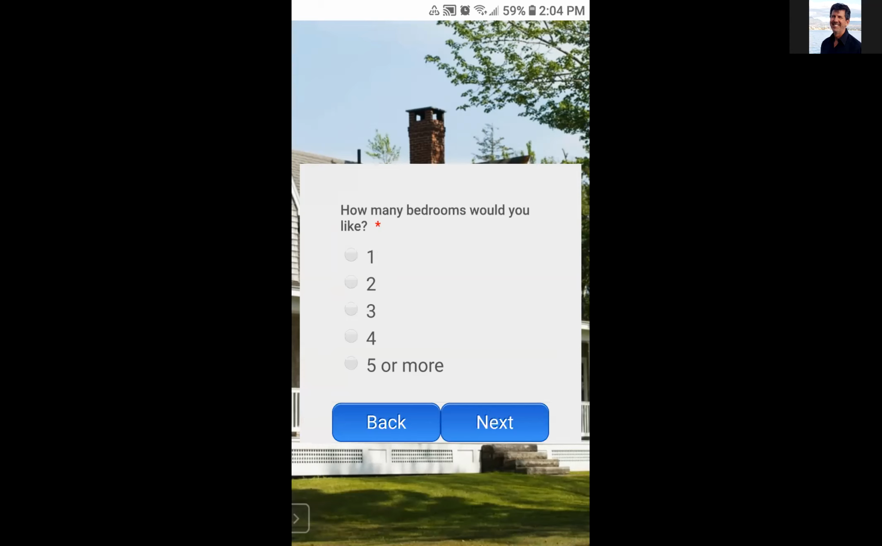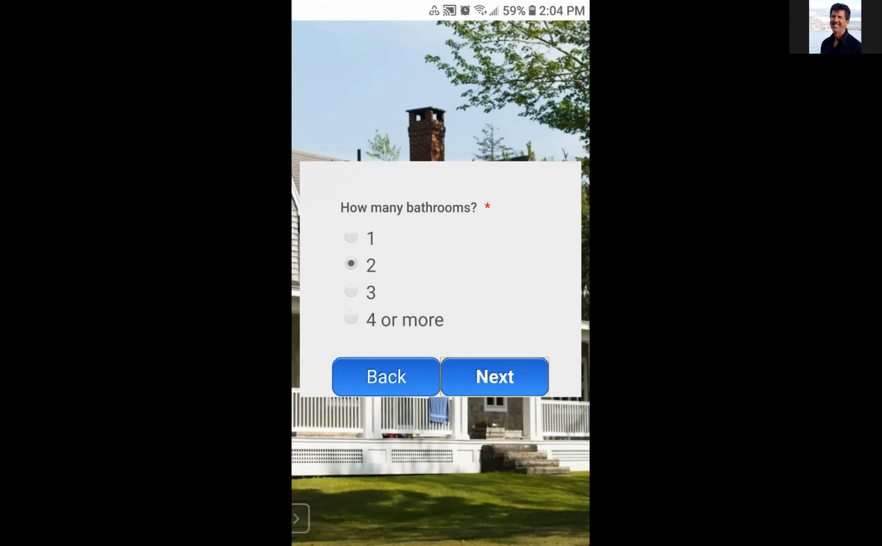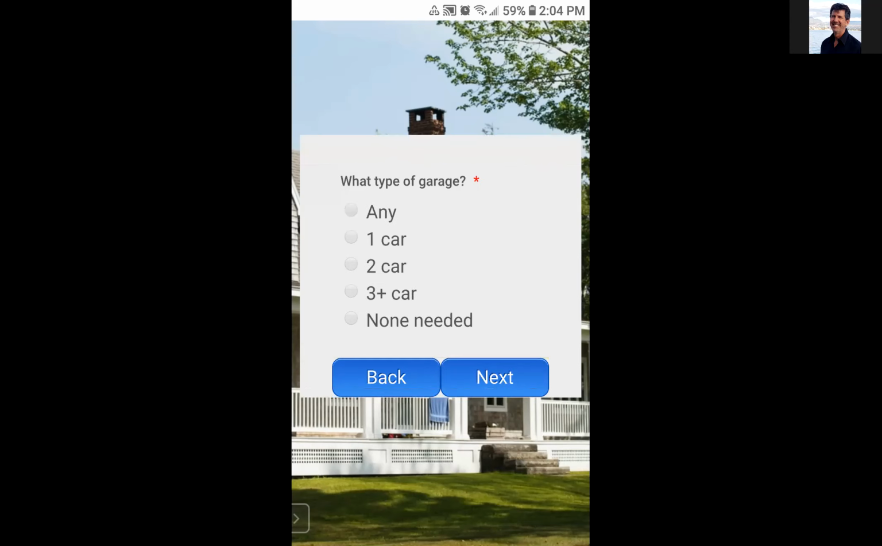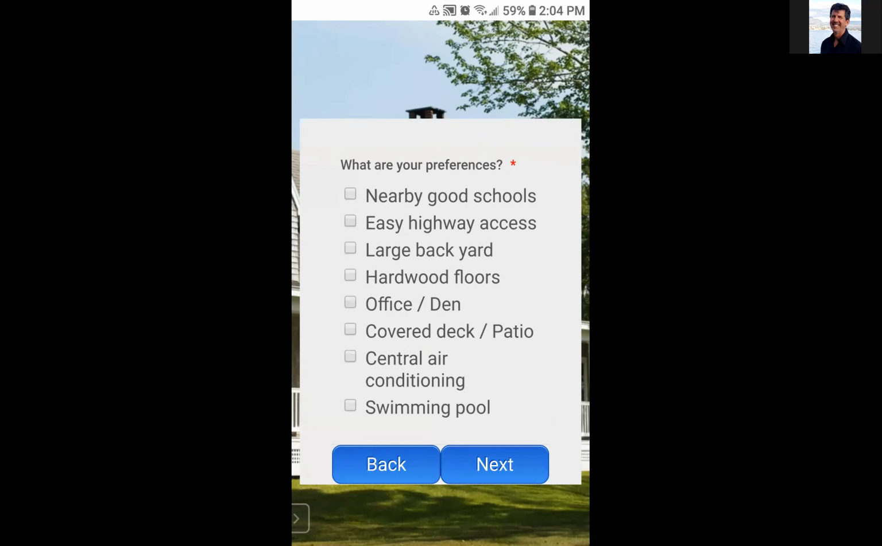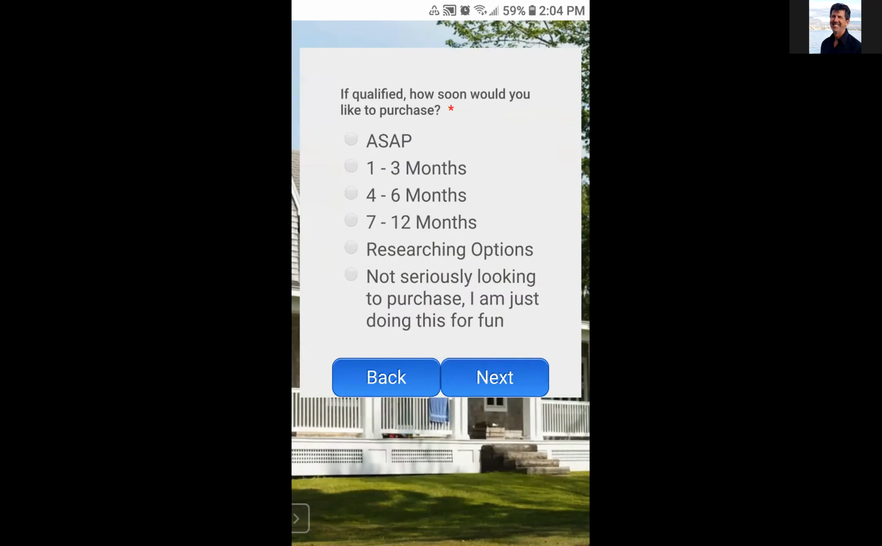How many bedrooms would you like? 3. How many bathrooms? We'll say 2. How many stories? Doesn't matter. Any number. What type of garage? Say 2-car garage. What are you looking for? We'll say nearby good schools, an office and den to work, and hardwood floors. Oh, let's not forget the large backyard for the kids. How soon do you want to purchase?